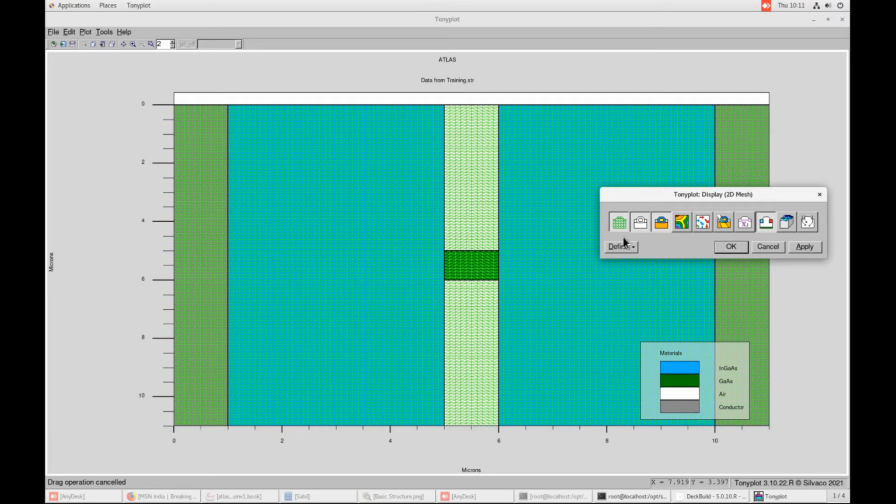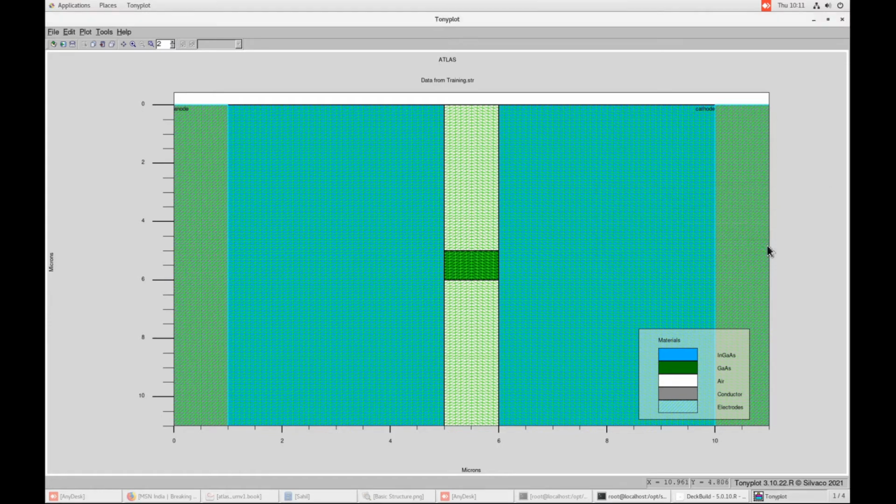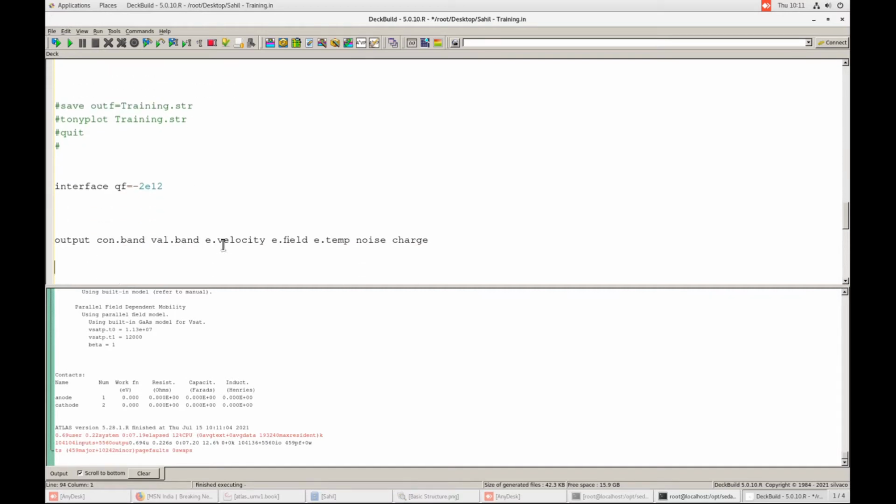You can see your electrodes. You can see that left is anode and right is cathode. You can define it here also. So once we are done with the structure and we are satisfied that whatever structure we have designed is correct, then we can move on to the simulation or electrical characterization part.